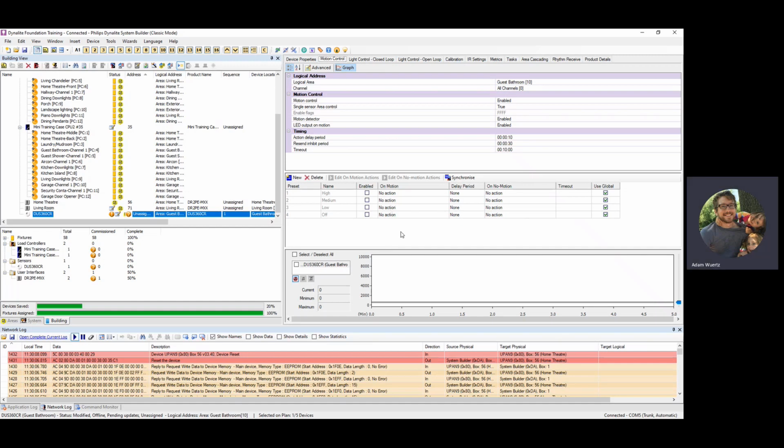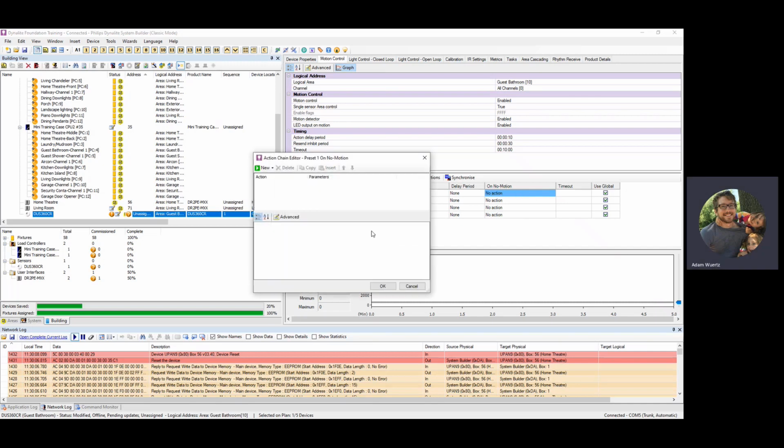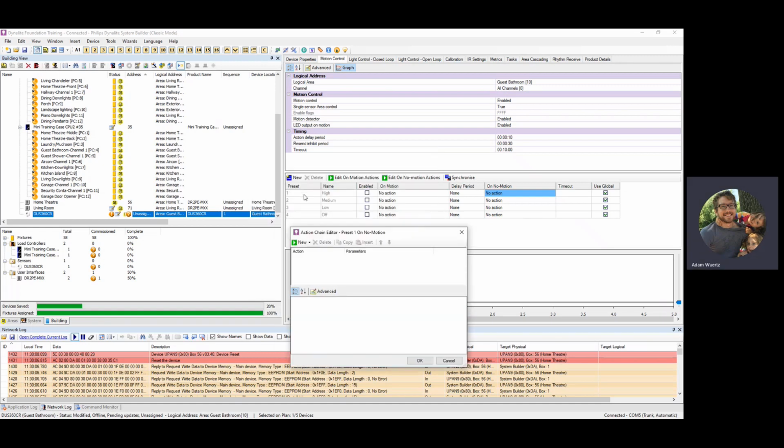But what I want to do is if somebody leaves the lights on in the bathroom, I want the lights to turn off. So I'm going to go to on no motion. I'm going to double click on it and it opens this pop-up where I can tell it what it should do when it's in preset 1 high and there's no motion. I want it to send a preset, and the preset I want it to send is 4. Fade time at 2 is fine.